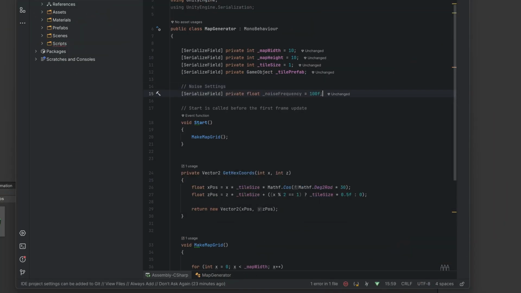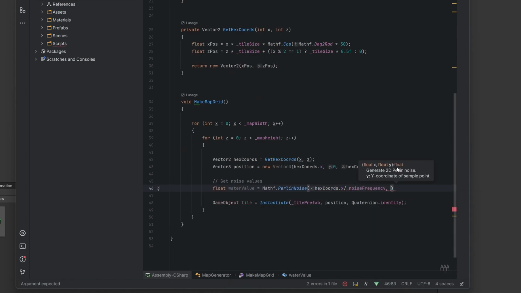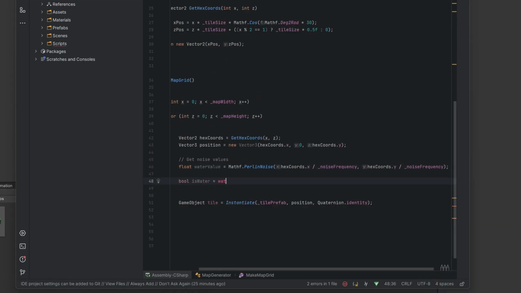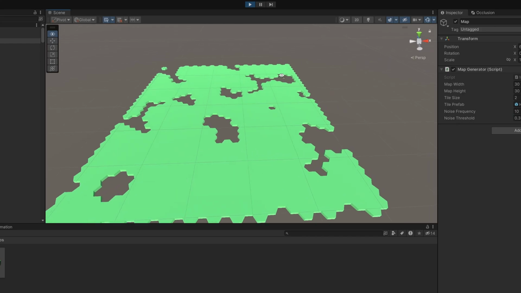Let's add this noise value to our map generation script. And for now, we can just tell it to only generate the tile if the noise value is above our noise threshold. And there we go, awesome, we got water.